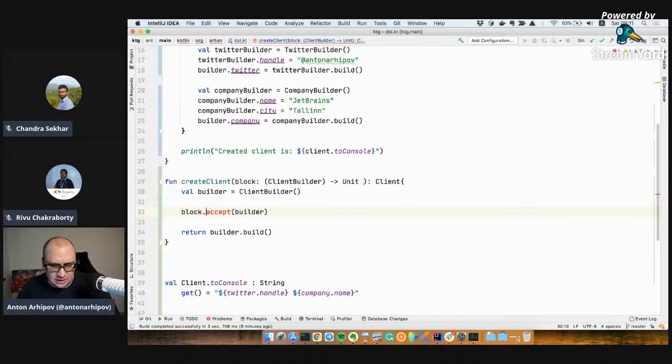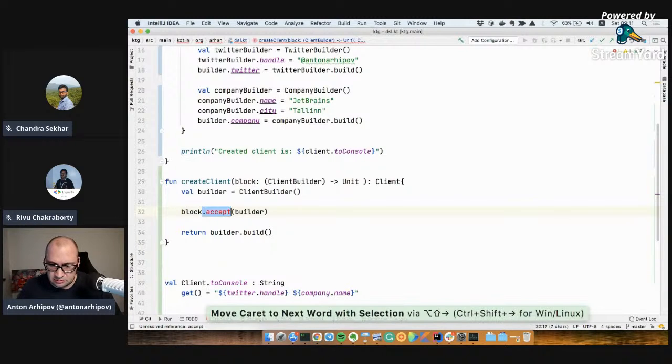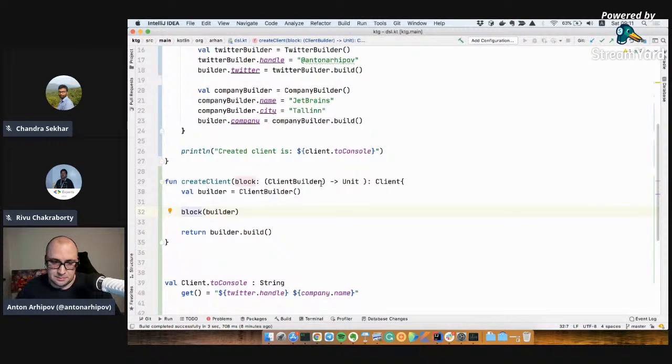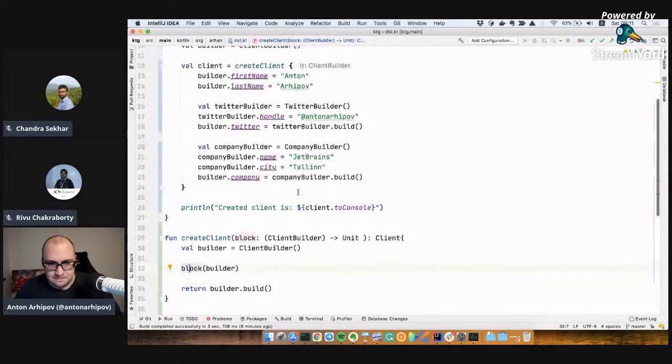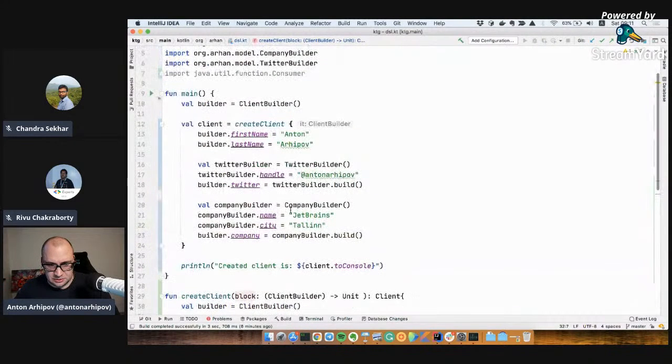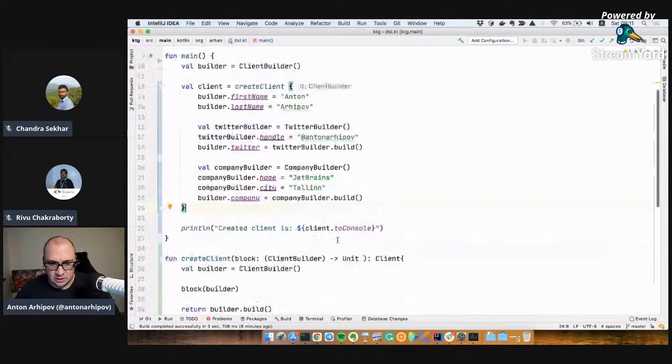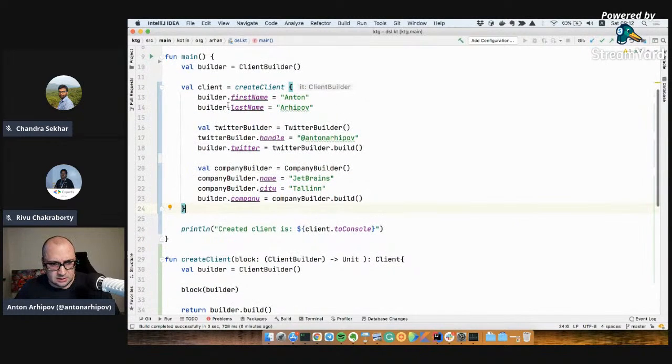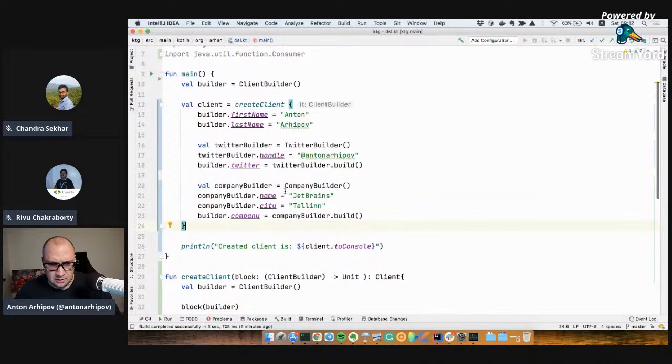And since we don't have the accept method name anymore, we have a functional type. Instead, we can just remove this accept here and call the block directly by passing in a builder parameter. Nice. So we got rid of the Java interface. We have a function call with the block of code, clean and nice, but there are a few things that we can improve. So the builder argument, right?